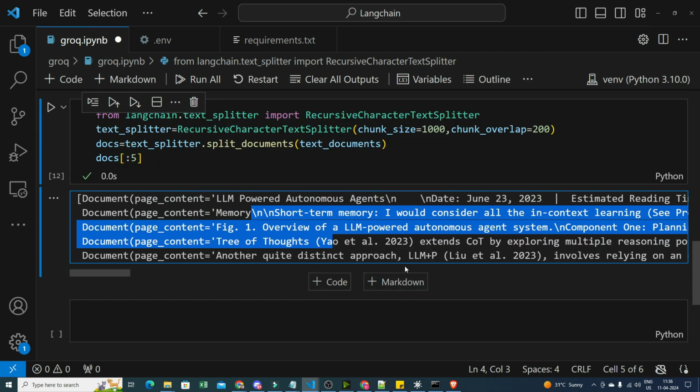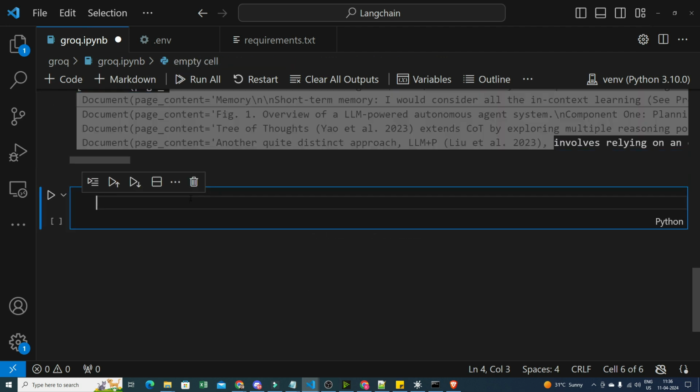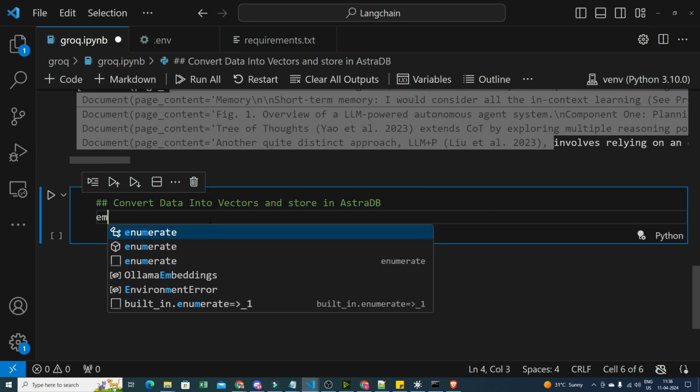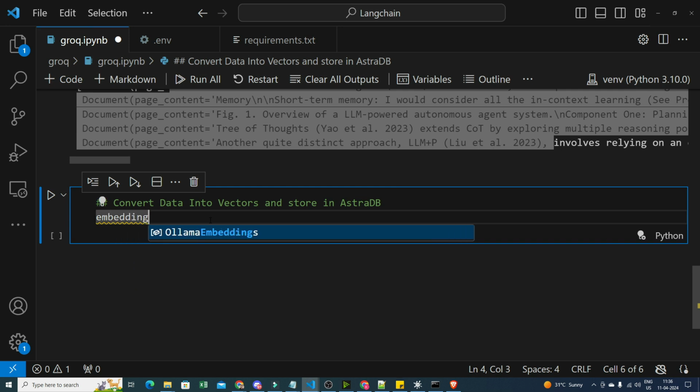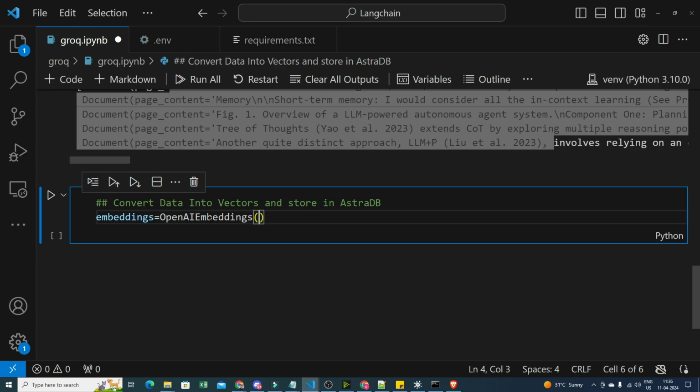Now the next step is that we have to convert all this data into vectors and store it in our AstraDB. So the next step is to convert documents into vectors and store them in AstraDB. Now how do we do this? First of all, I am going to create my embeddings. In the case of embeddings, as I said, I'm going to use OpenAI embedding, or you can also use Ollama embedding. It is up to you.